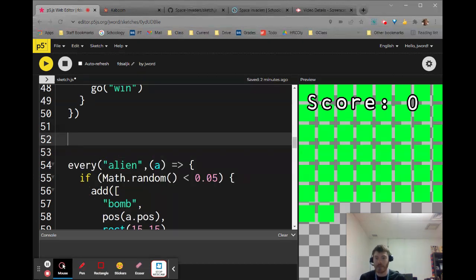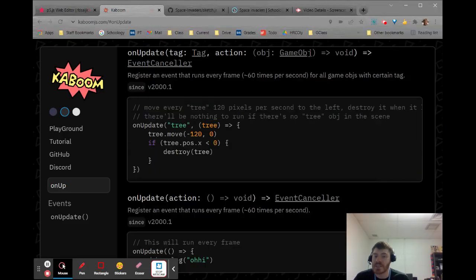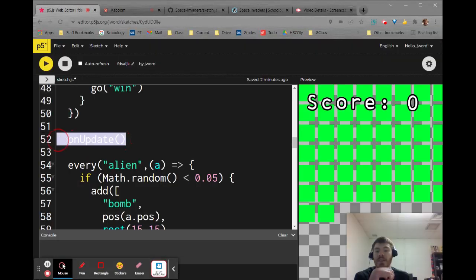So we can kind of combine these ideas. Before every, I'm actually going to take this and put it inside. I'm going to call on update with a lowercase o, on update. And there's two versions. The one takes in a string for the tag, but I'm not going to do that. Although actually, I could. And what I could do actually is just replace every with on update.